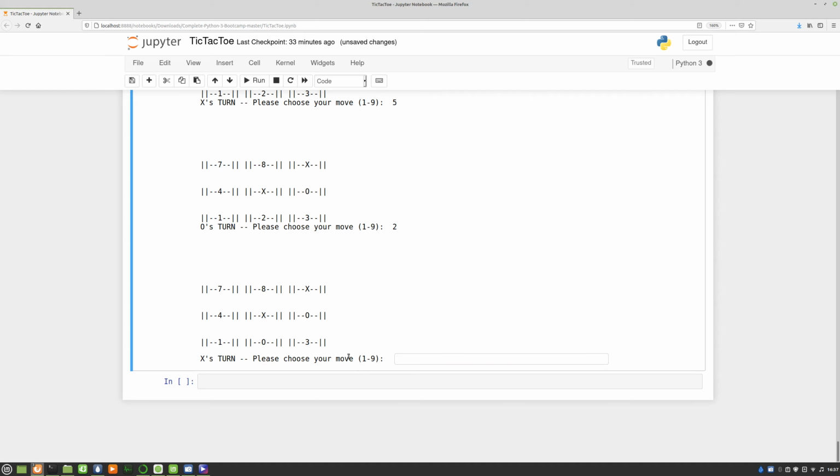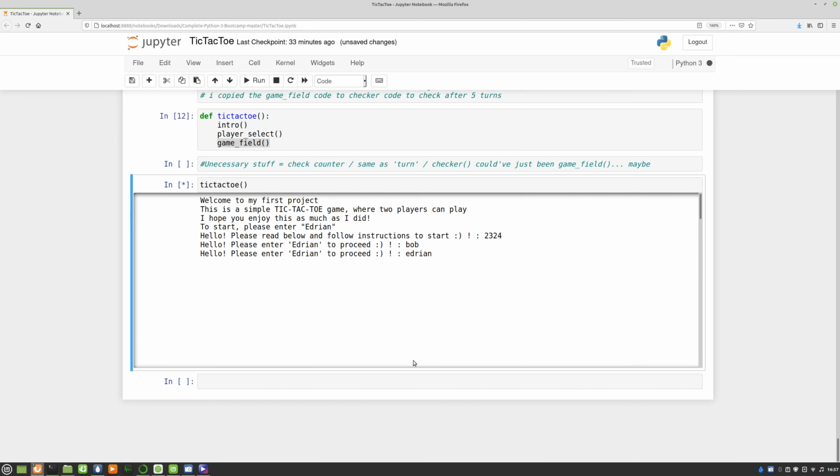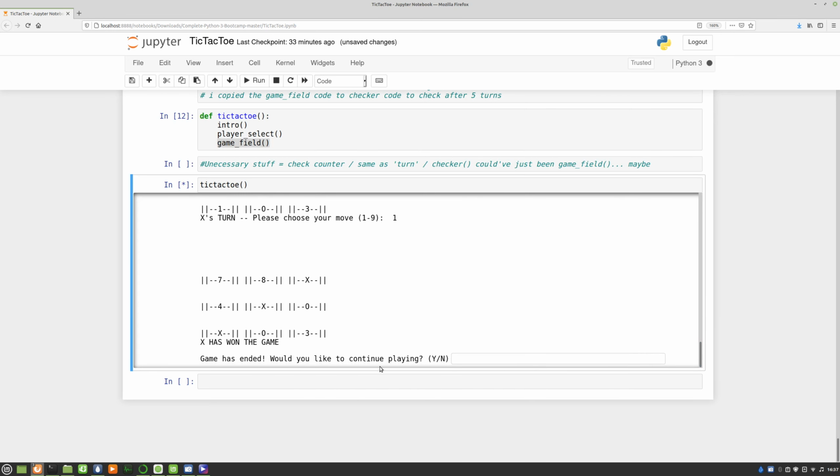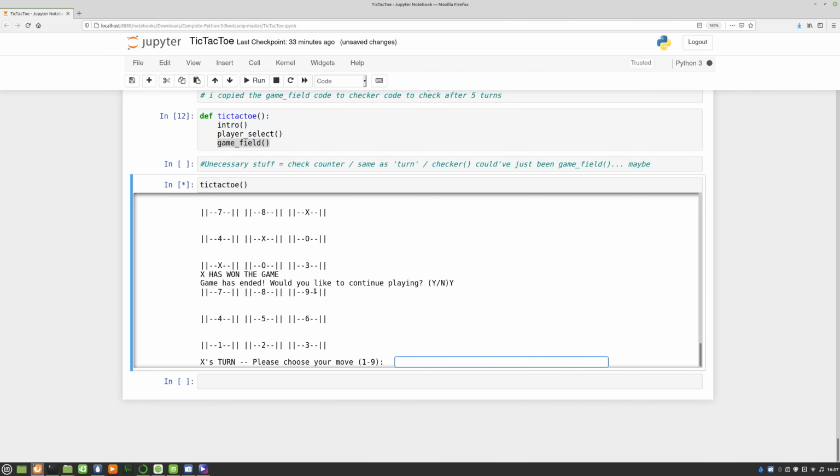And then just to show you how it ends, it's gonna be 1. So it minimized. Game has ended. Would you like to continue? Sure. And then it starts the game again with the variables. I'll reset it up. So it's gonna be the same this time.